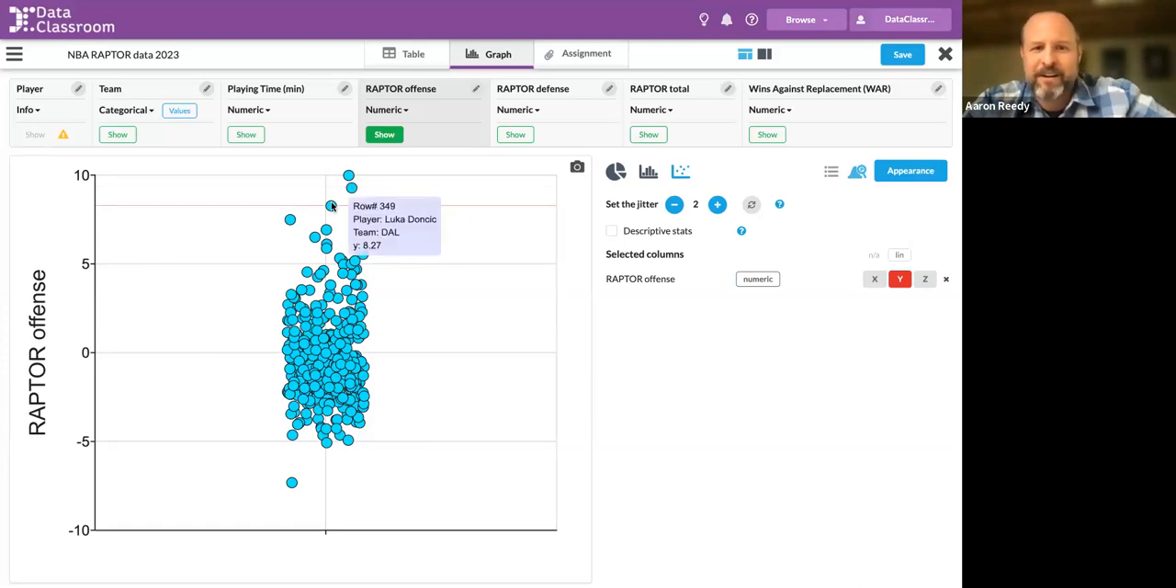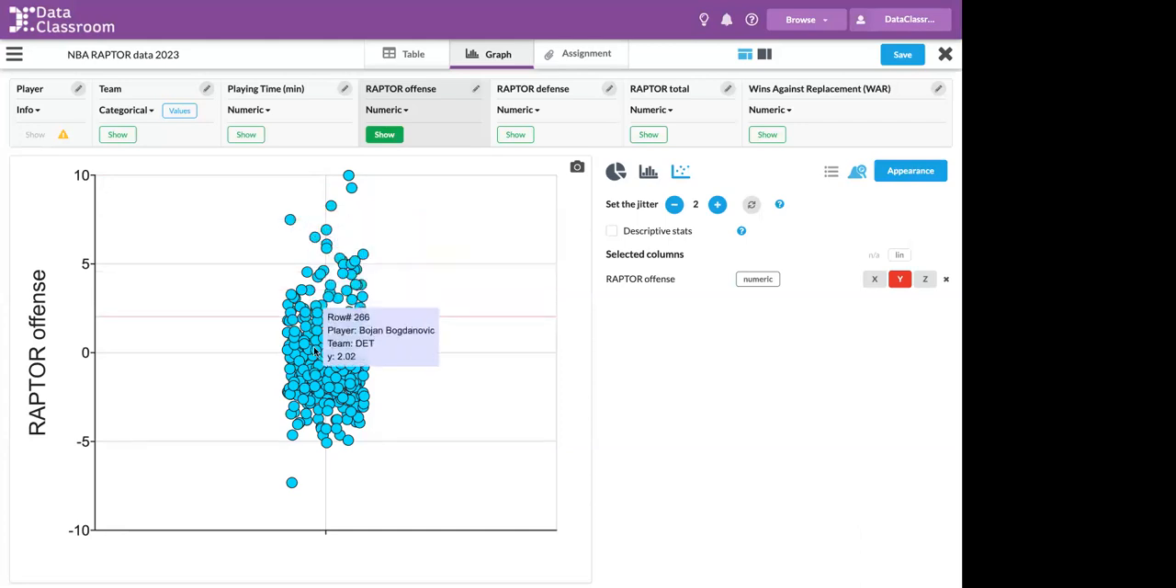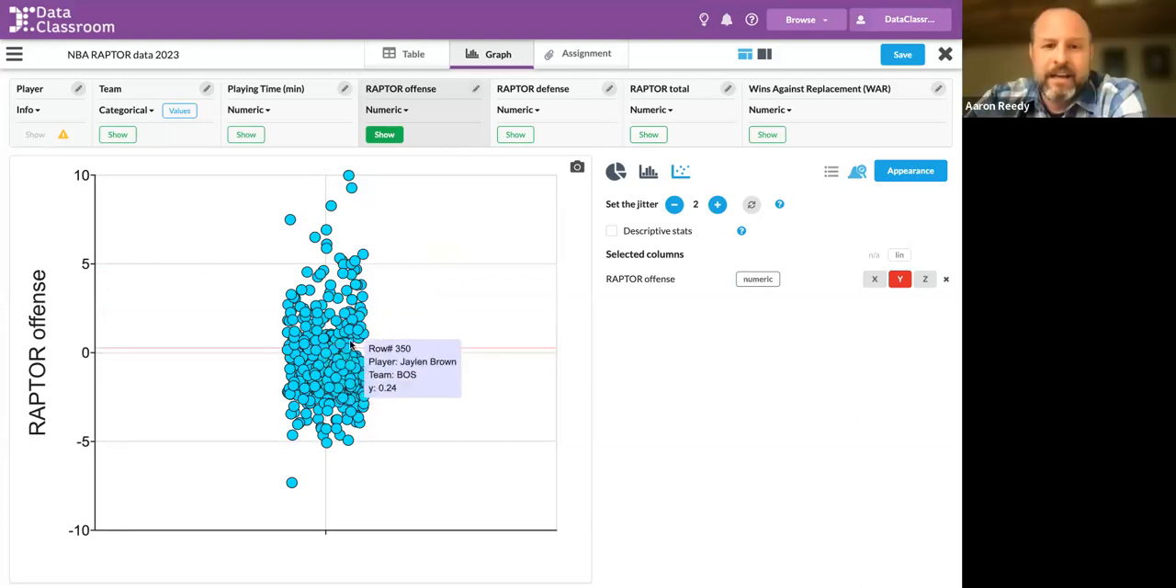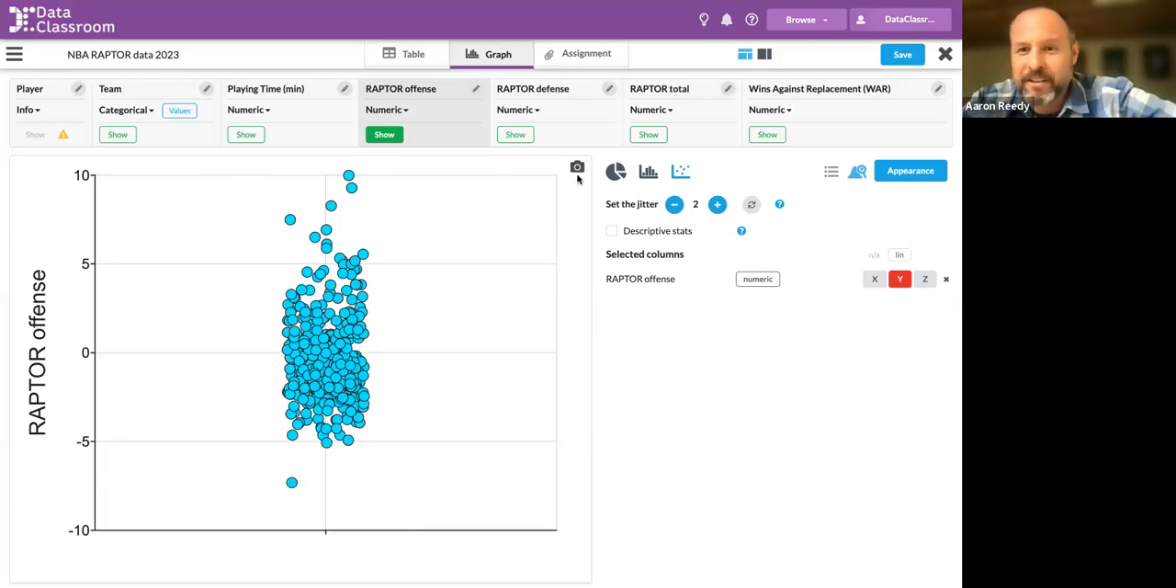As I move down, Luka with the Dallas Mavericks, and so I can see where each of these players rank, and I can hover on any data point in the field to see what a player's Raptor offense rating is. And we can see poor Blake Wesley, statistically the worst offensive player in the NBA. I'm sure he's still quite a handful in a pickup game, though.